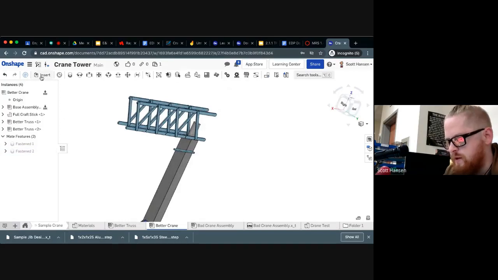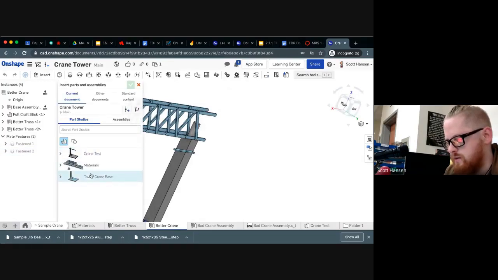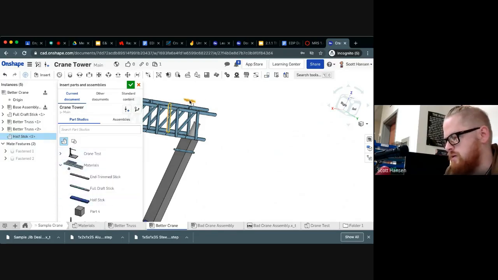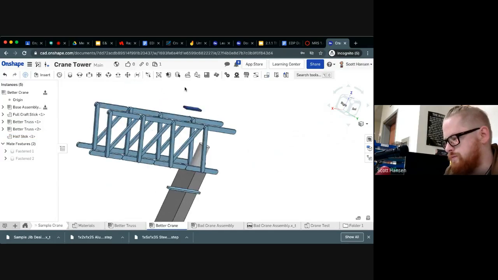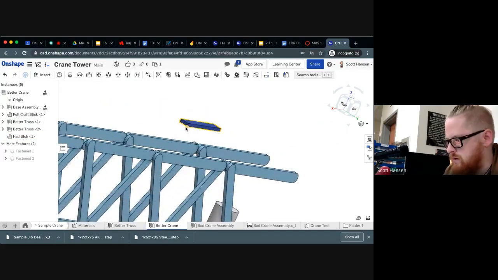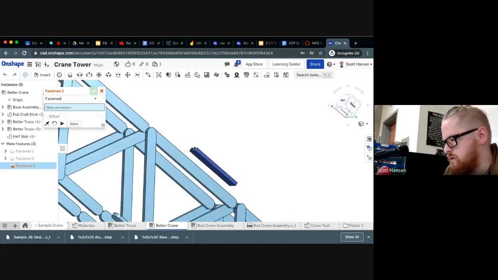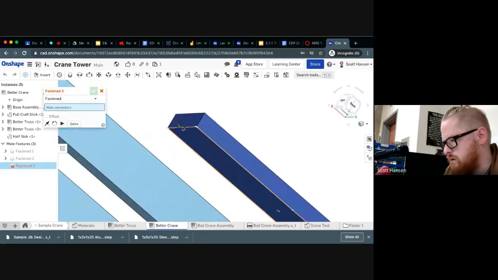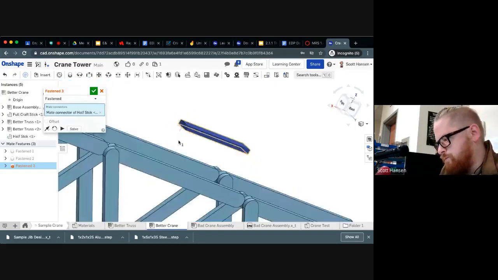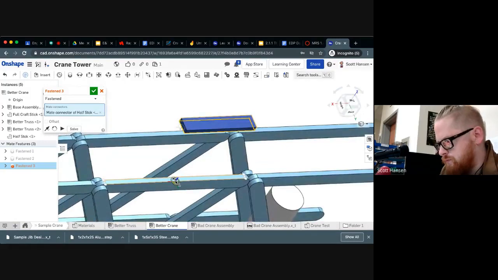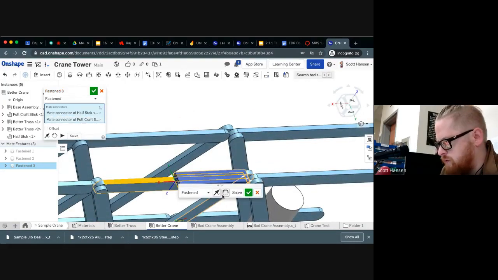And so let me go to insert. Let me go to my materials part studio and get a half stick. And let me just mate this. Rotate it.